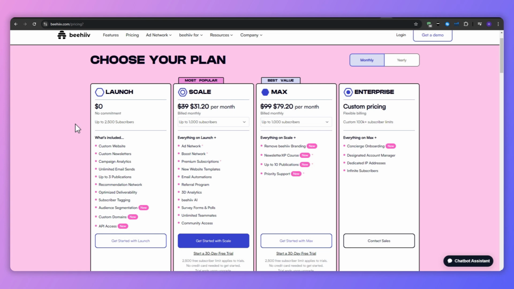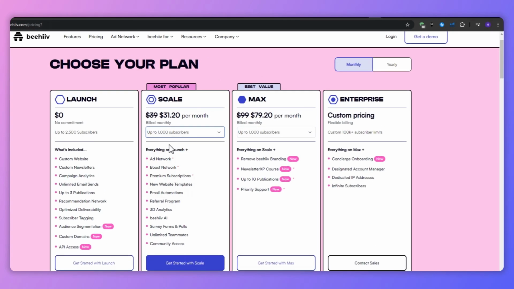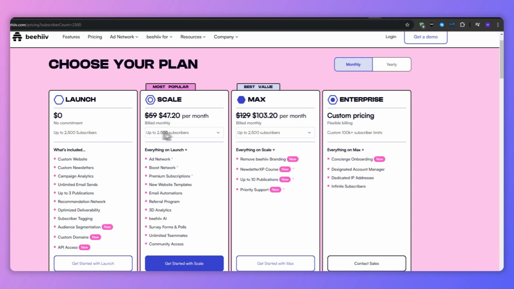However, as your newsletter grows, you might need even more features, or maybe you get even more than 2,500 subscribers. In that case, you will have to get the scale plan that is about $47.20 per month, and that is billed monthly for up to 2,500 subscribers.